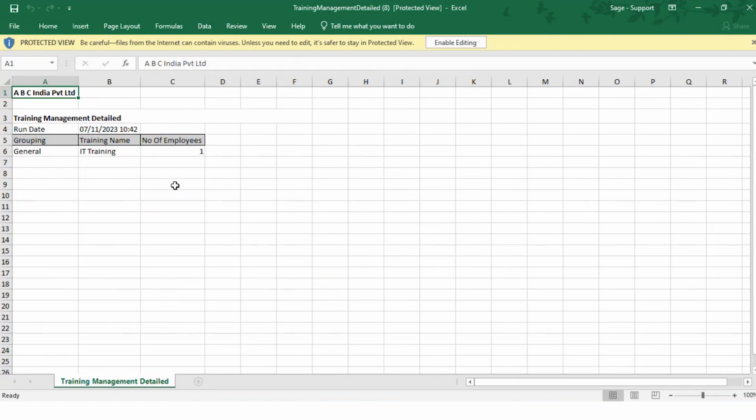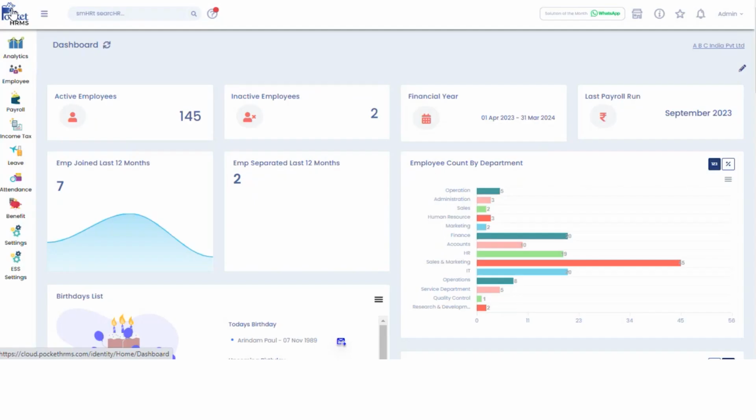As you have observed, Pocket HRMS has an advanced learning management system that enables you to plan the learning itinerary, arrange quizzes and sessions, generate certificates, and more. It also provides you with in-depth reports for easy analysis of the training program and making data-backed decisions regarding future training management.